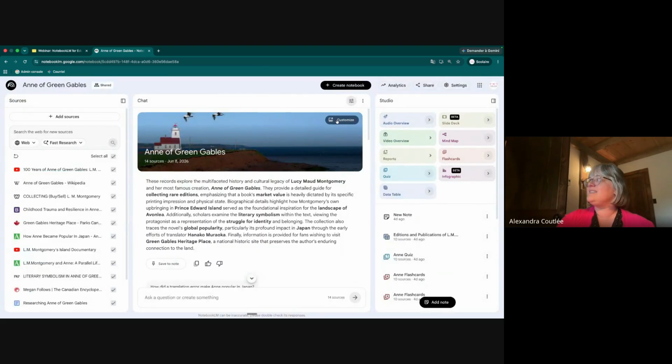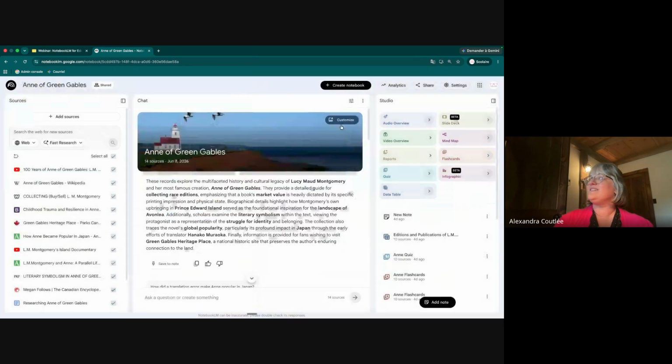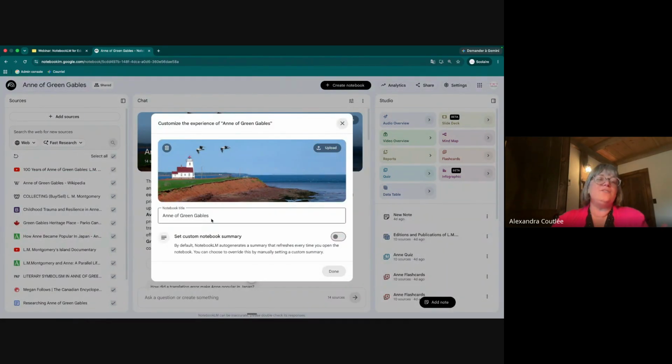Now to customize this image, I hover over this and I can click upload. I can change the notebook title. By the way, if your sources are multilingual, which I said was completely doable, NotebookLM might choose a title that's in French if you have a few French documents, or it might choose in Spanish if you have a few Spanish documents. But you can change the notebook title either here and customize, or you can click on the actual name here and change it.